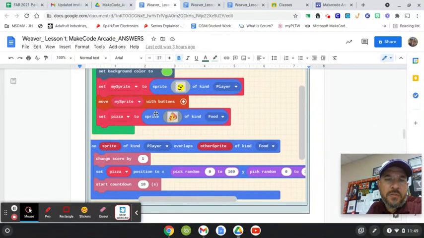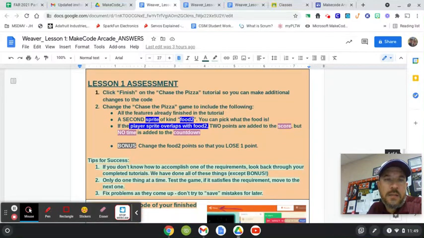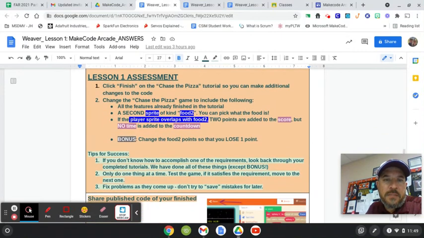Then you were supposed to place your screenshot, and there's mine. And with the math drawer, remember, you've got your pick random, for placing your sprites in random places within your game. All right, then you were supposed to do the assessment. Hopefully you did that. I wanted you to add a second food and an overlap, and whether the other food takes away a point or you have a negative point for when you overlap that, or you gain 2 points. I mean, you got to choose there.